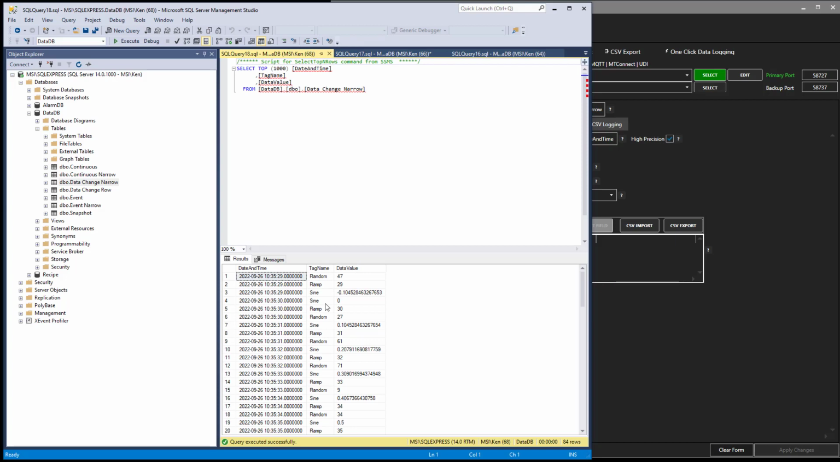And so every time that the value changes, we get a new record written into the database. And so notice it records the date and time, tag name, and value for each of those rows.